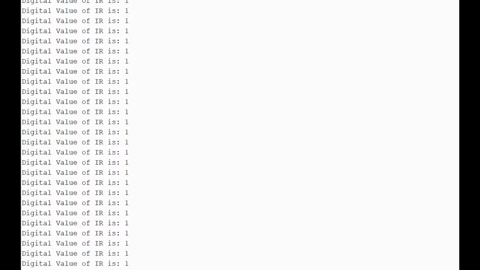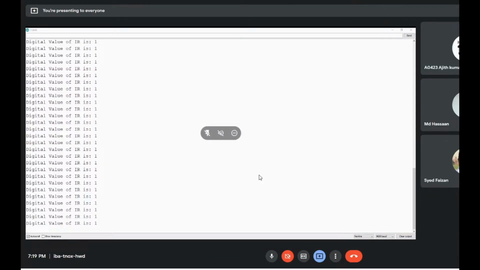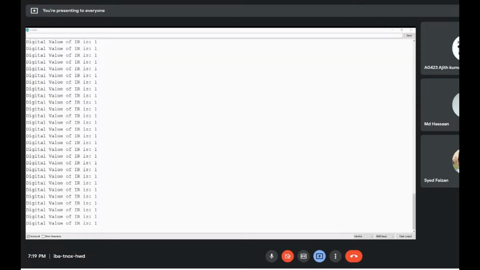Now in the serial monitor, I hope you all can see this. Can anyone write down in the chat section what you can see in the serial monitor after "digital value of IR sensor is"? Okay, so the value is 1, right?